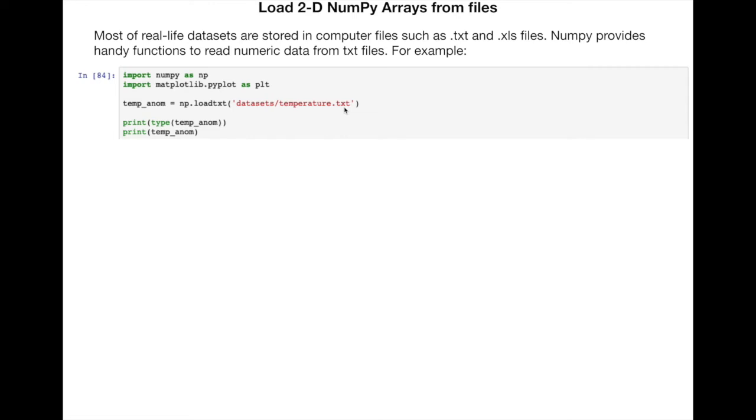So when you try to load the temperature.txt file in the same directory as your working Jupyter notebook file, you can just ignore the data sets here and use just temperature.txt. So Python knows that it should look in the same directory as the Jupyter notebook file to find this file. After loading this file, I'm giving the value to a variable called temp anom, which is temperature anomaly, right?